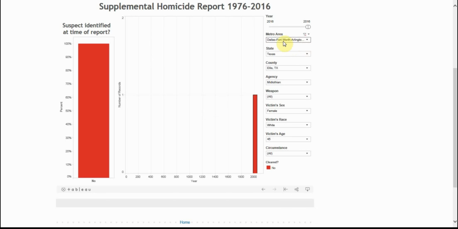You'll want to set the metro area at Dallas-Fort Worth, state Texas, county of Ellis, agency Midlothian. Weapon is going to be all, since we don't know that. Sex is female, race is white, age 45, and then you can leave circumstance at all. What you're going to end up with is, on this graph over here, it's going to say number of records 1, and you'll see that the red means cleared, meaning has it been solved, and no, it hasn't.